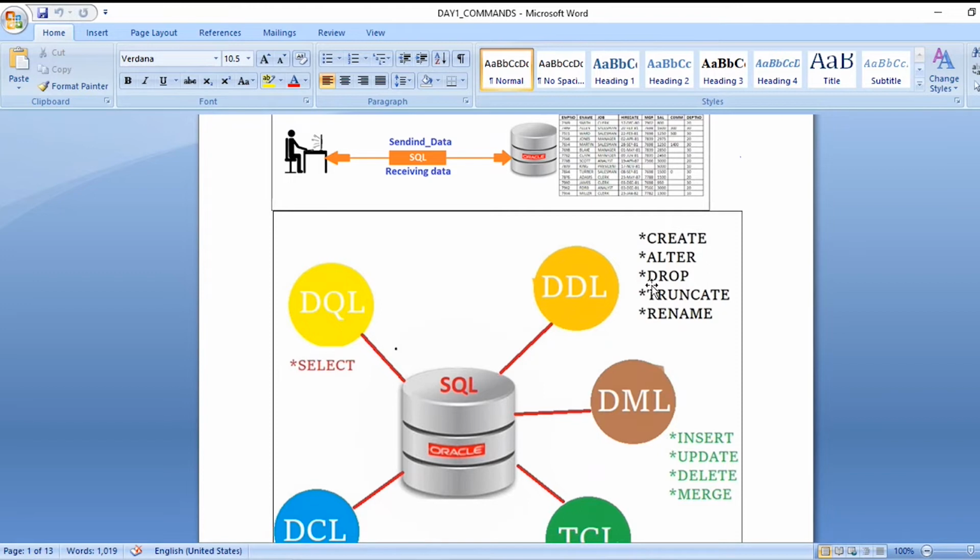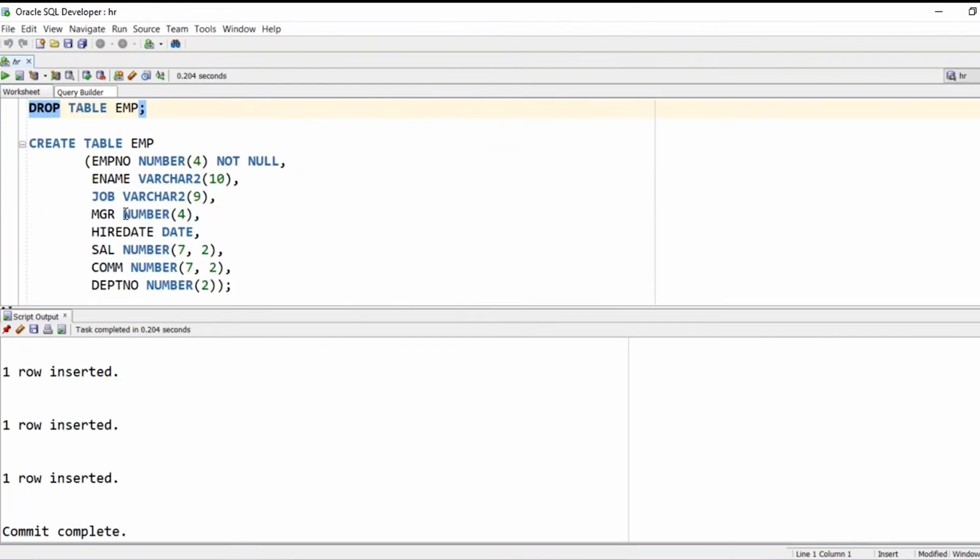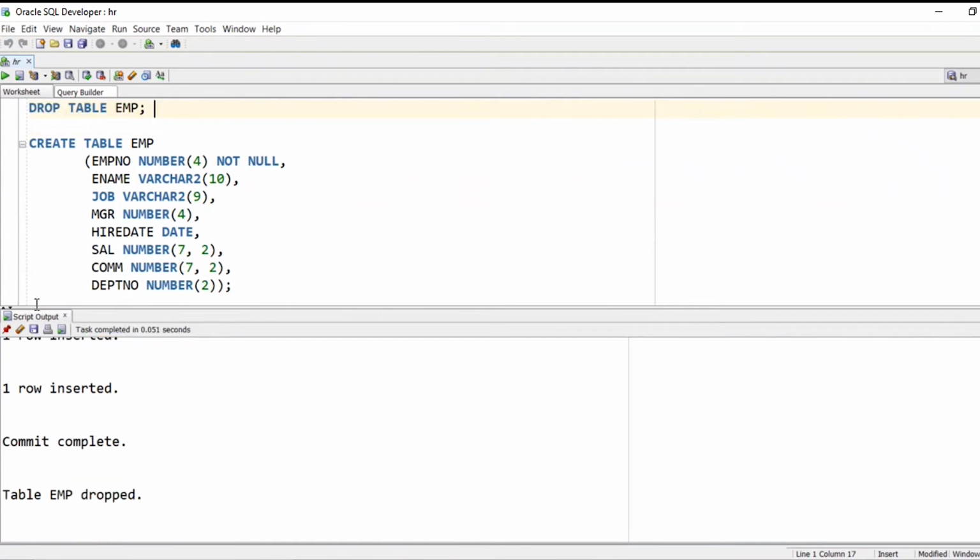By using DDL, you create the database objects. If you want to use them, we use the data manipulation language, DML. The usage will be inserting the data into the table. Now I created some tables, like EMP.